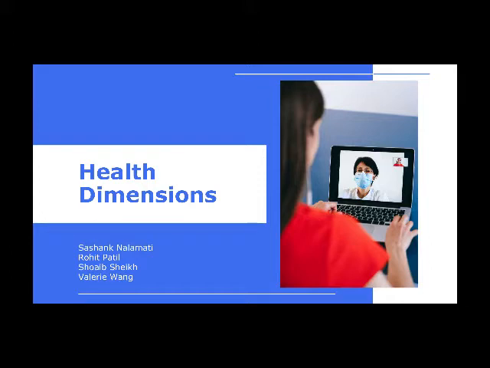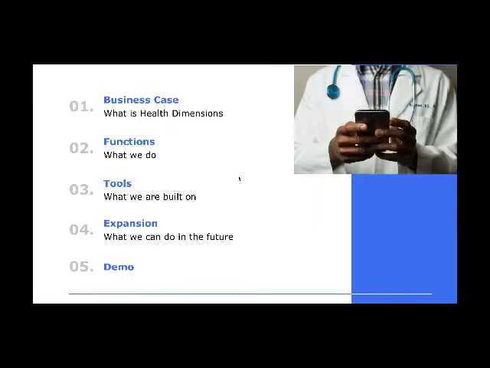Hi, we would like to introduce our product, Health Dimension. We're breaking the presentation into 5 parts: business case, functions, tools, expansion, and demo.